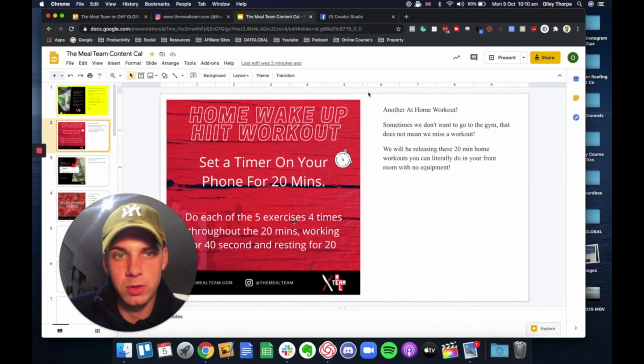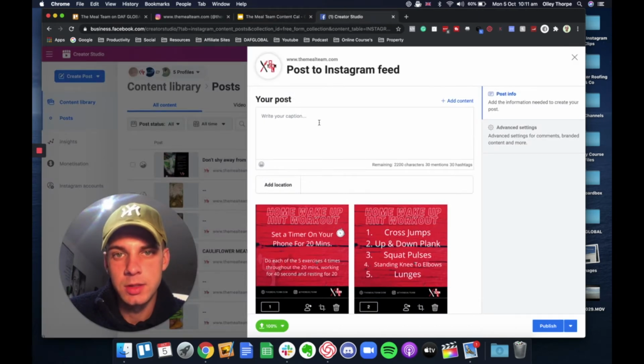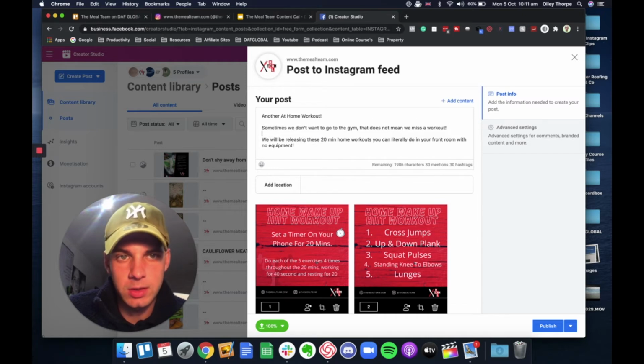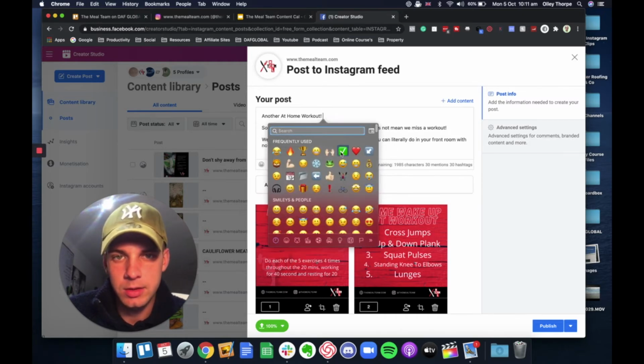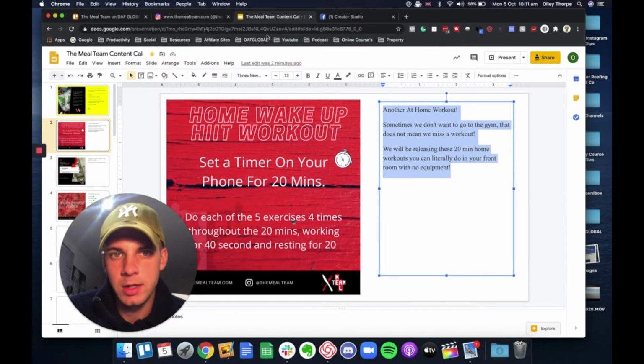Go back to our Google slide, copy this, paste it in, make sure this looks all nice. At home workout, let's just add a little tick. We're just adding some emojis just to keep it looking nice.